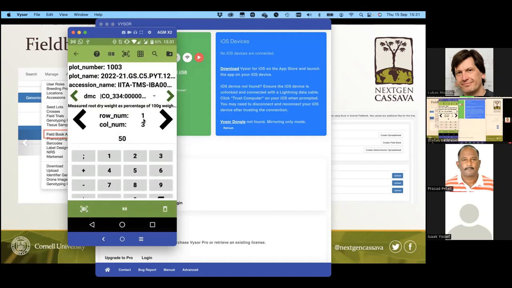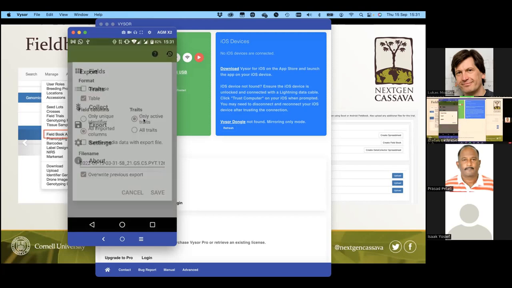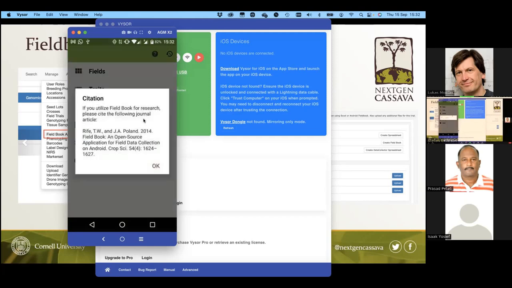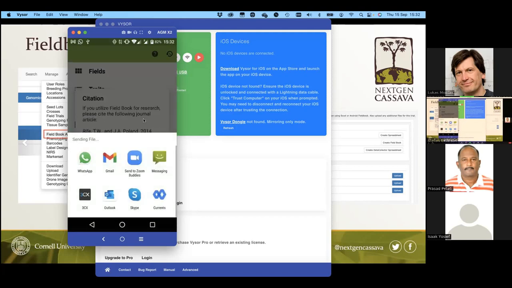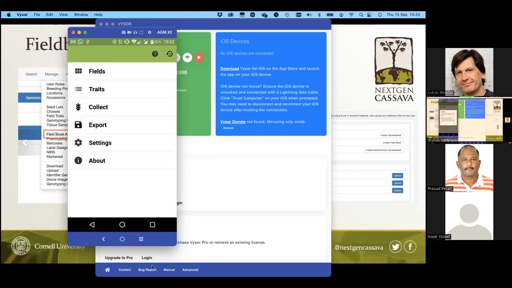So you can choose either a numeric format or a range or something to choose your traits to be collected also. Okay, so once you have finished everything, you go ahead and export your data. Once you export your data, it allows you to save it as a file, and also to send it to your WhatsApp or mail. So in case there is any problem with your phone or tablet, you still have your data backed up. Okay. So this is about Fieldbook.